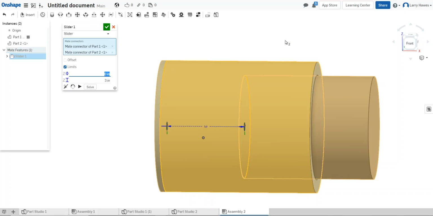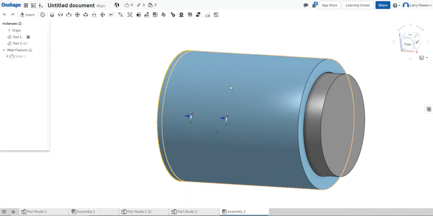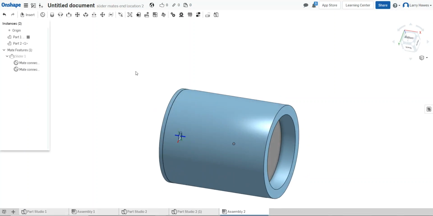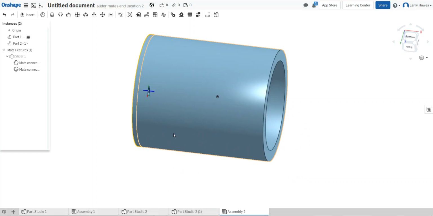But what I did was I took this model part, I copied it, and then I pasted that tab into this document, and now the two mates connect. Same exact part. I just pasted the tab here, made an assembly, and the mates are going in the opposite direction.